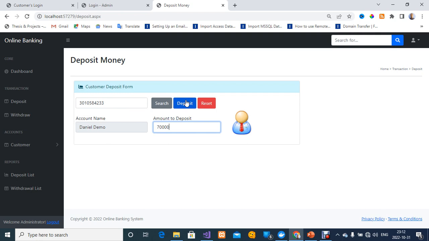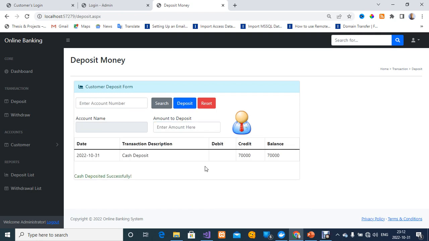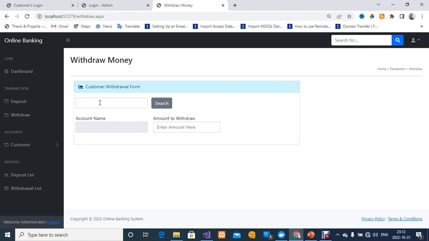All right, so we have the first deposit in this account. All right, so we have 70,000 naira as credit, and then we have a balance of 70,000 naira. So quickly, let's see how we can withdraw money from this same account. So for me to do that, I'm going to click on withdraw menu. Okay, so again, I'm going to enter that account. Then I'm going to click on search.